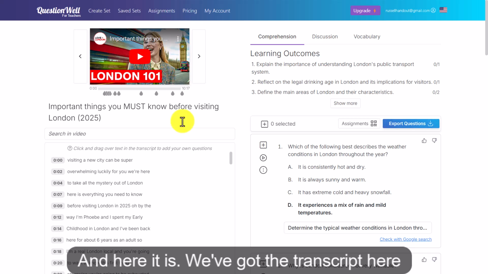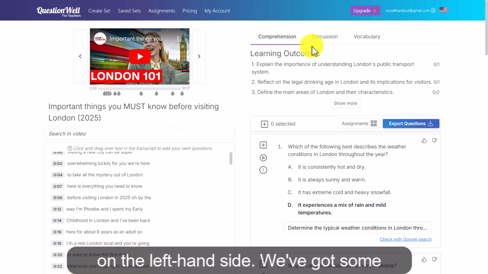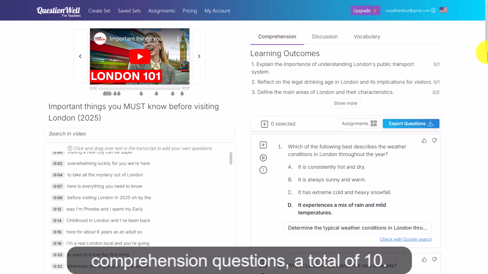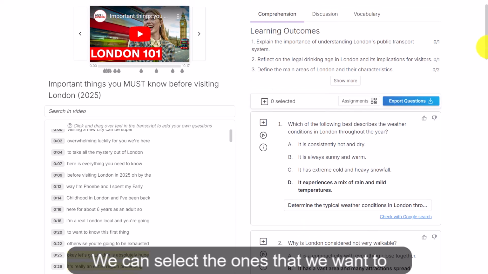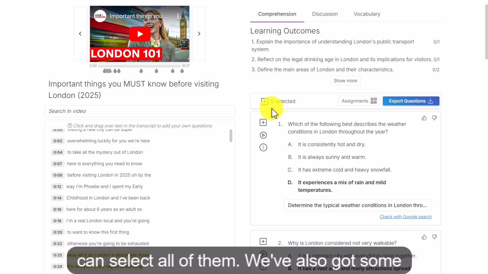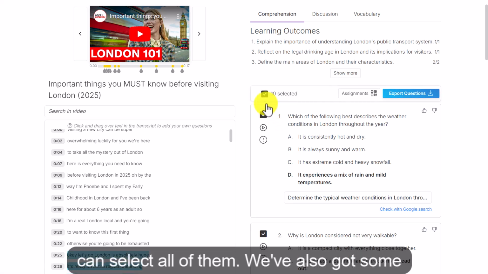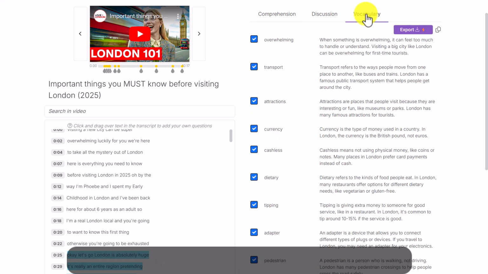And here it is. We've got the transcript here on the left hand side. We've got some comprehension questions, a total of 10. We can select the ones that we want to use by clicking on the plus, or we can select all of them. We've also got some discussion questions and some vocabulary.